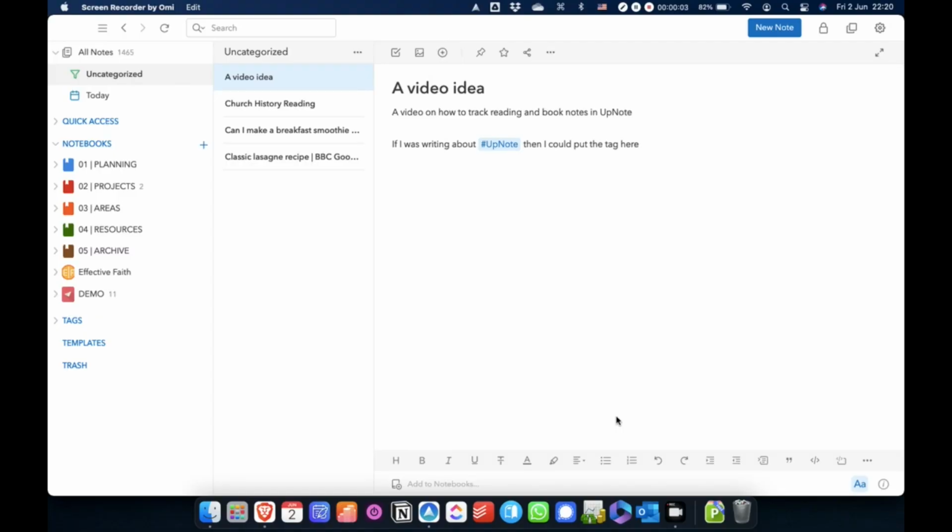But I do want to show you just a few examples of how I actually would go about organising notes. And to do that, we're going to go back into UpNote. So you organise notes in UpNote in your uncategorised section. So I've got 4 notes in here that are currently uncategorised. This is like an inbox. This is for notes that aren't in any notebook.